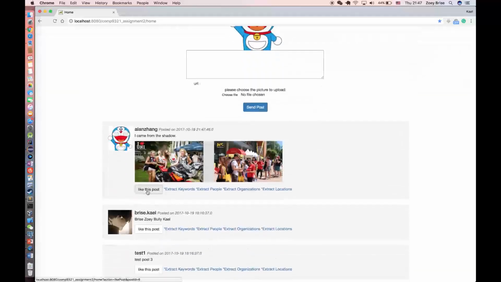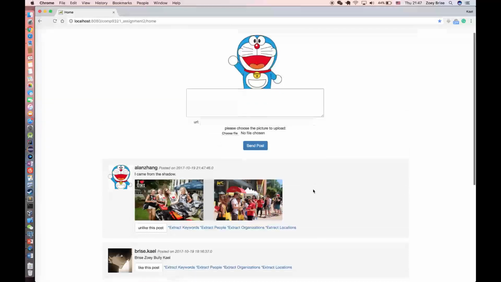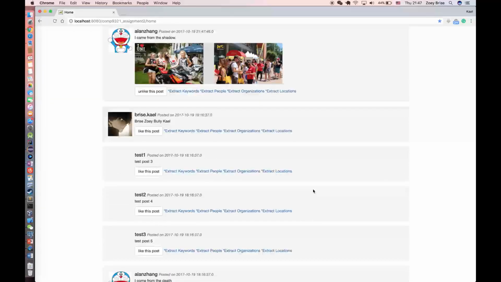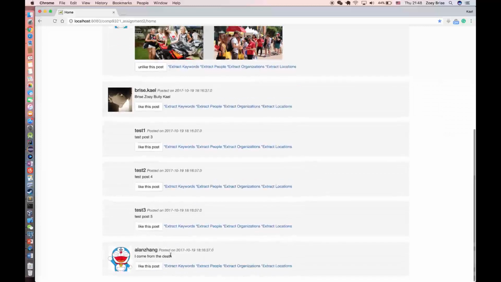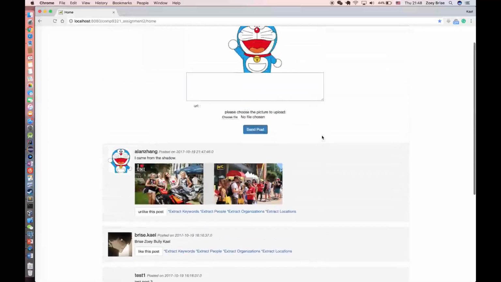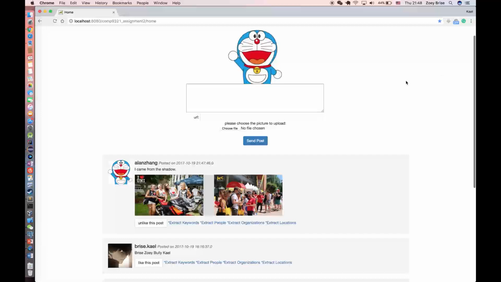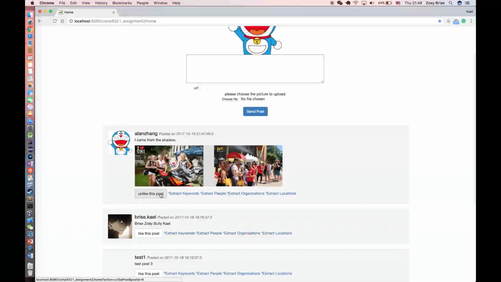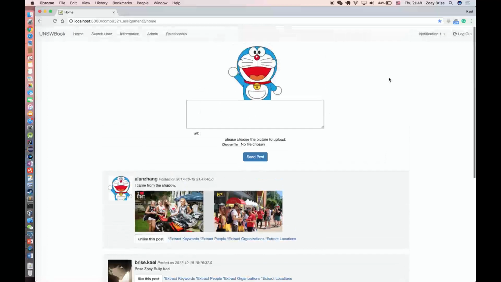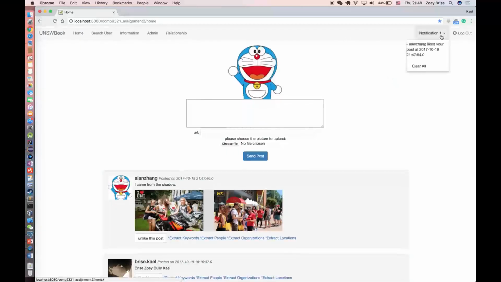Also, in this activity report, there is a timeline from the time the user joined the UNSW Book website, adding friends, posting messages, etc. Also, in this wall, you can see the messages sent by your friends. You are also able to like or unlike the post. With this operation, UNSW Book will create a notification, and this will be sent to the user who posted the message, telling him that you liked the post.